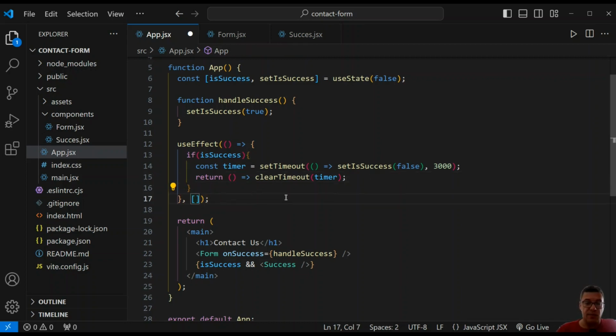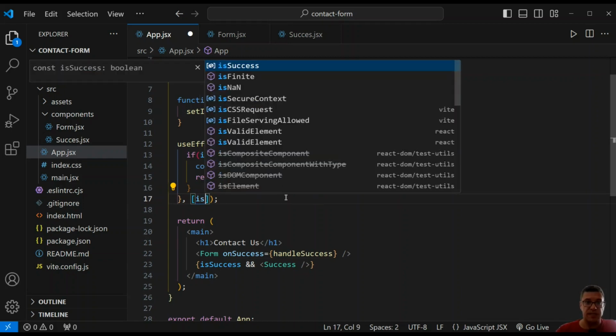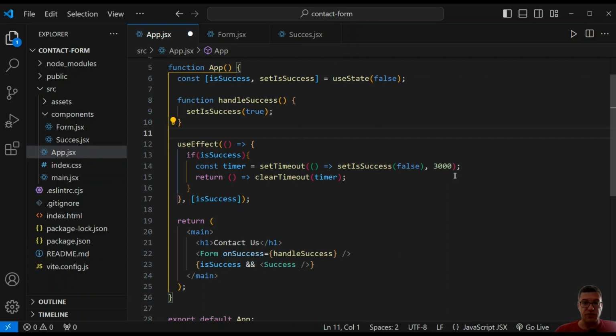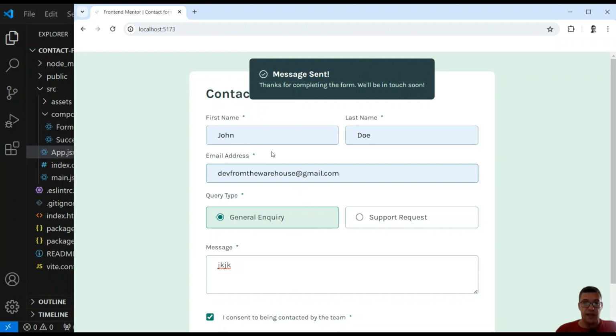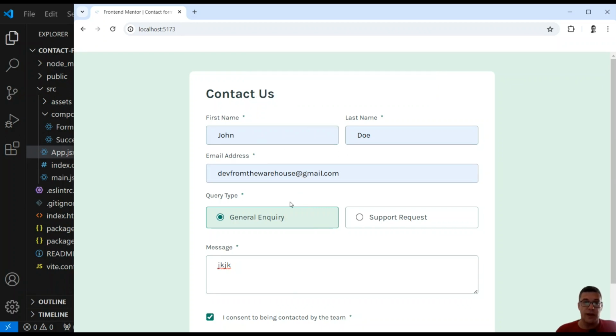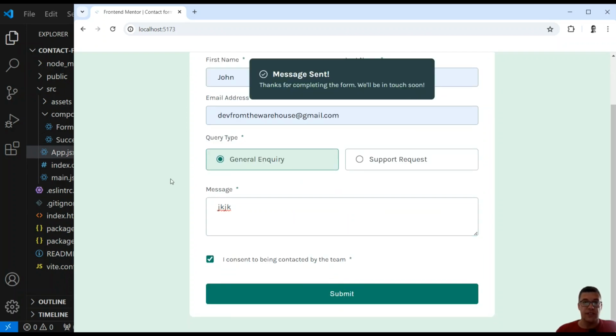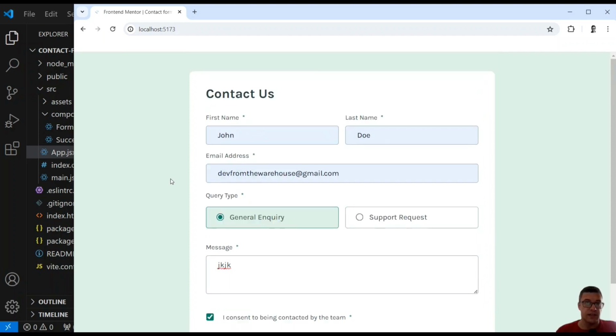And then inside my array of the dependencies, I need the isSuccess state, because this effect will trigger on every change of our isSuccess state. When we change the state from false to true, it will trigger this effect that will put a timeout that will, after 3 seconds, put it back to false. Okay, let's save again and test it out. Okay, you can see now my notification is gone. Let's try again. Here it is again, and it's gone.